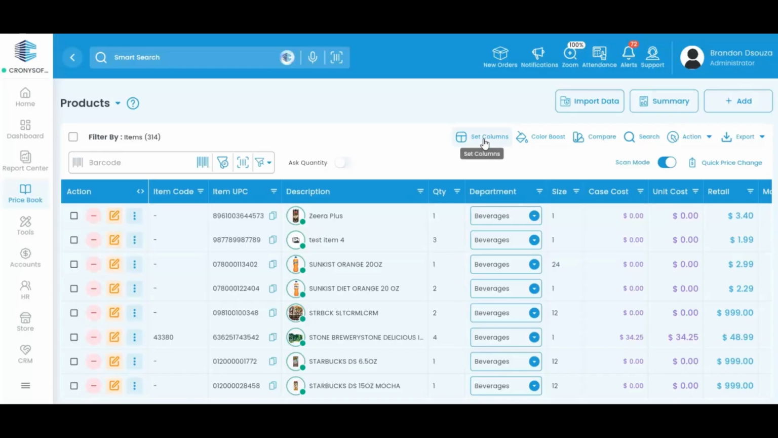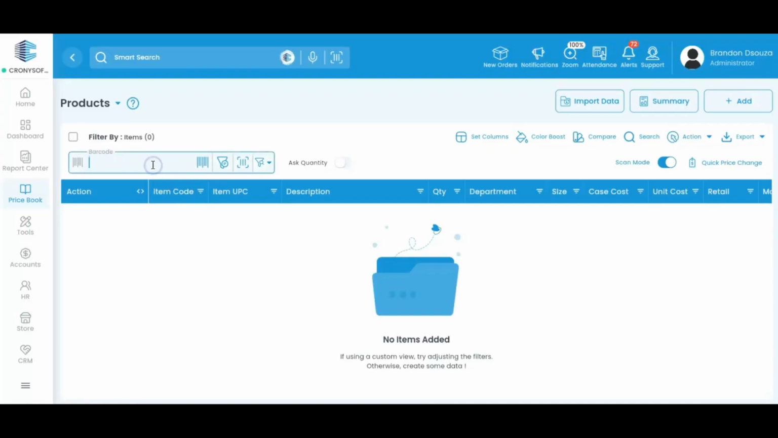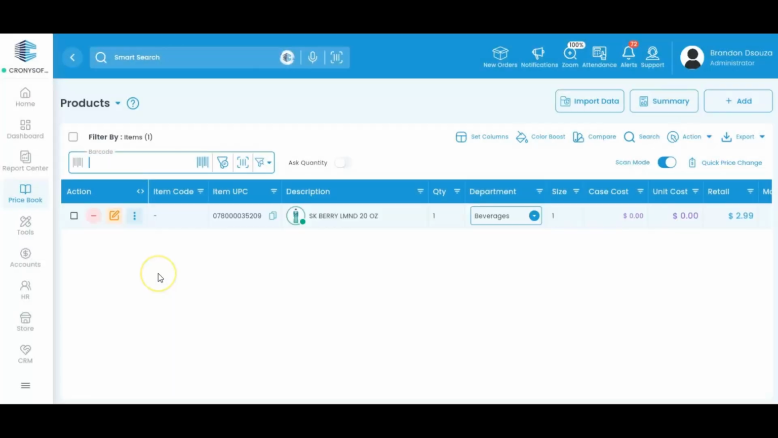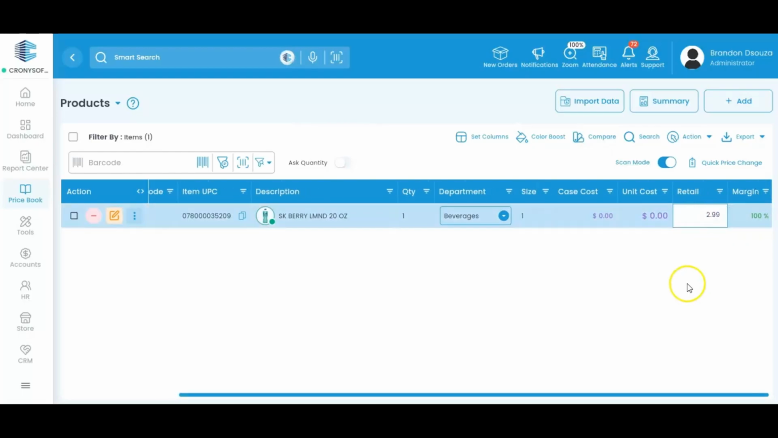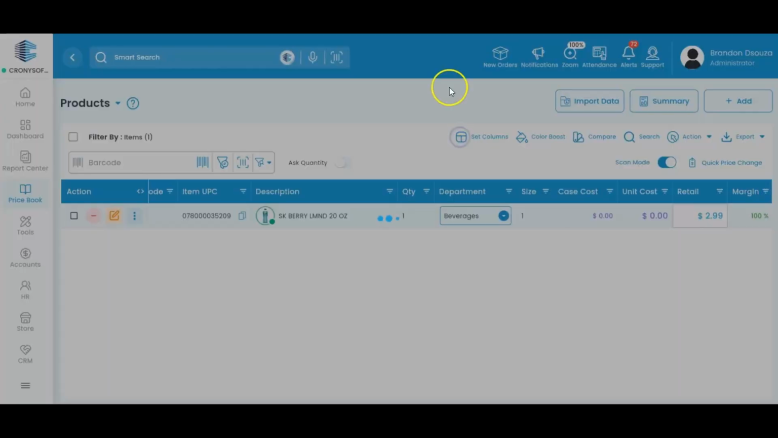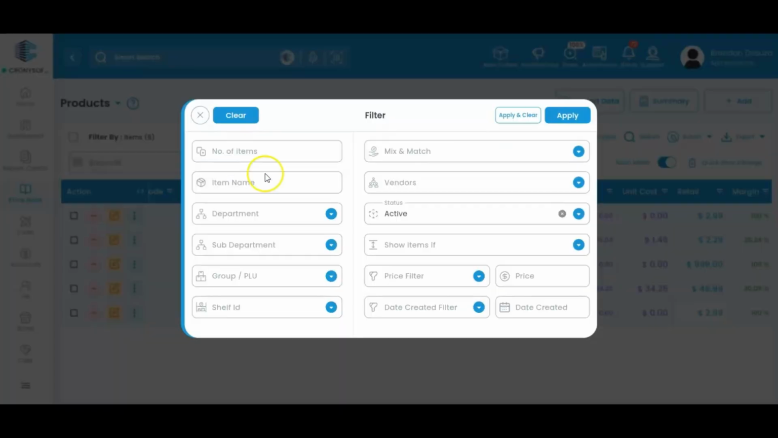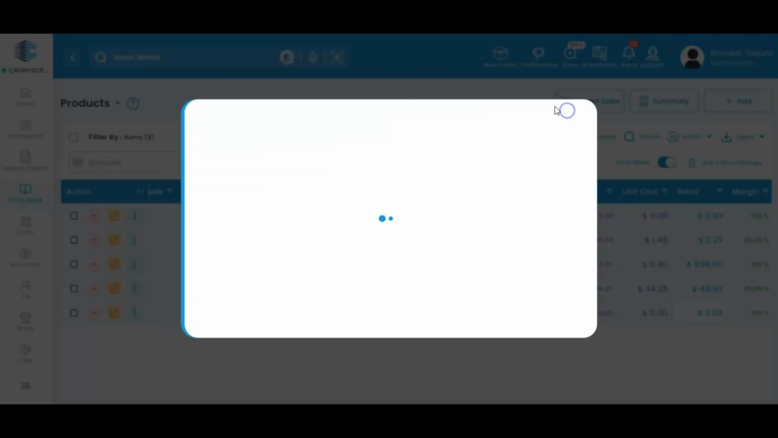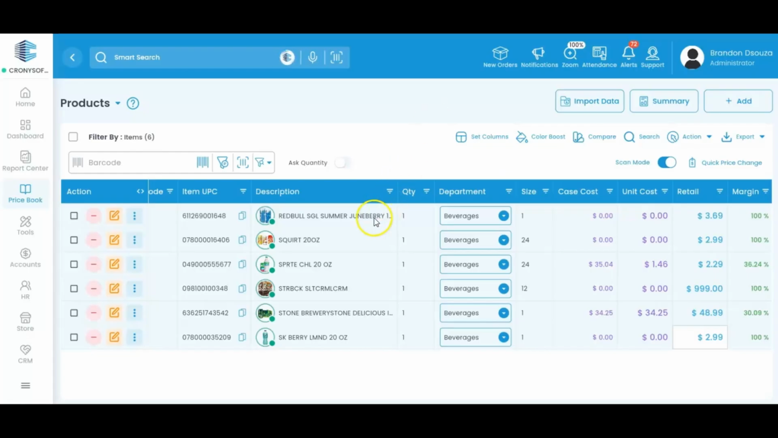And also, here are a few tips and tricks to speed up your workflow. Use barcode scanning to quickly find or create products. Use inline editing to update prices or details directly from the table. Scan multiple barcodes at once using the Scan Multiple option. Use filters to quickly locate specific products. These features help save time and improve efficiency.